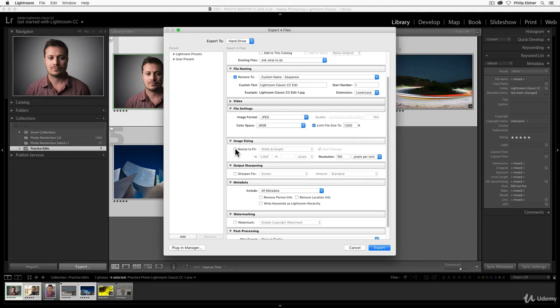So if you have a specific pixel length or width or height that you want it at, you can check resize to fit. And then you would pick either or both width and height that you have a max of. So say for your website, you only want to upload images that are 500 pixels wide, and you can change it from pixels to inches or centimeters. Usually we're working with pixels on a computer.